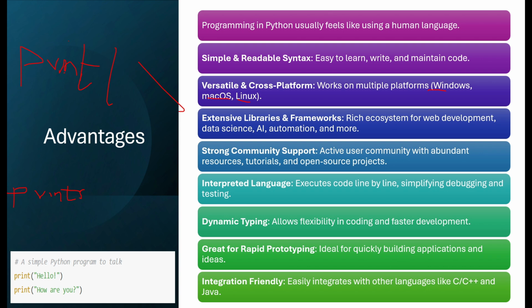It has very strong community support. Here we are saying that Python has a very strong, active user community, and abundant resources, tutorials, and open source projects. So what we are trying to say is that there are a lot of users using Python all over the world. So every problem that you face, someone has already faced it, and as such, can guide you in solving that problem or getting past it.